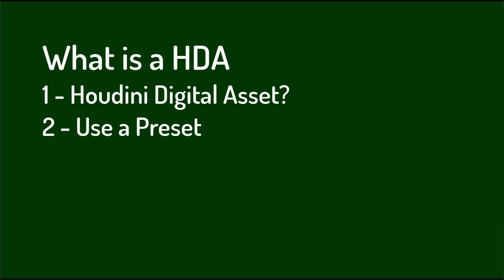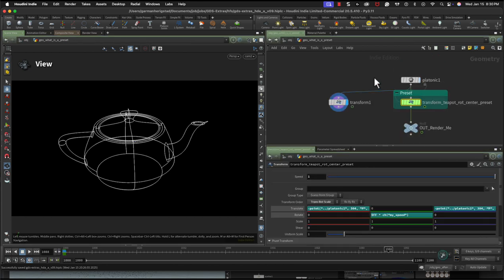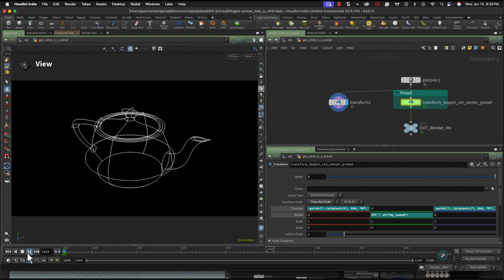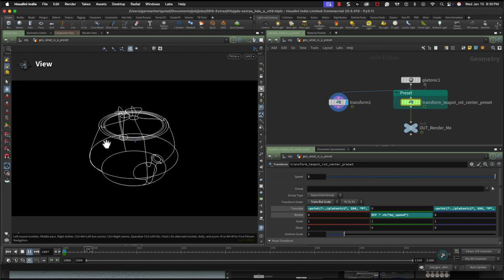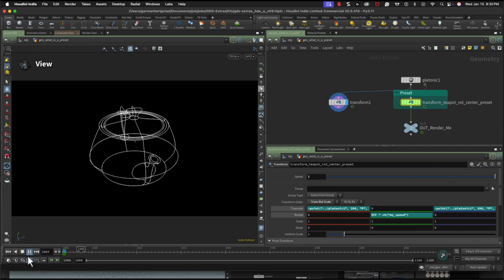The second thing I want to talk with you about is what a preset is. And a preset is kind of like a digital asset for just one operator. That's my definition. So I have this very simple example that I use quite a bit. So a lot of times when I make teaching demos on something, I'll have the teapot, and I'll have the teapot spin around. So it's something I do over and over quite frequently.